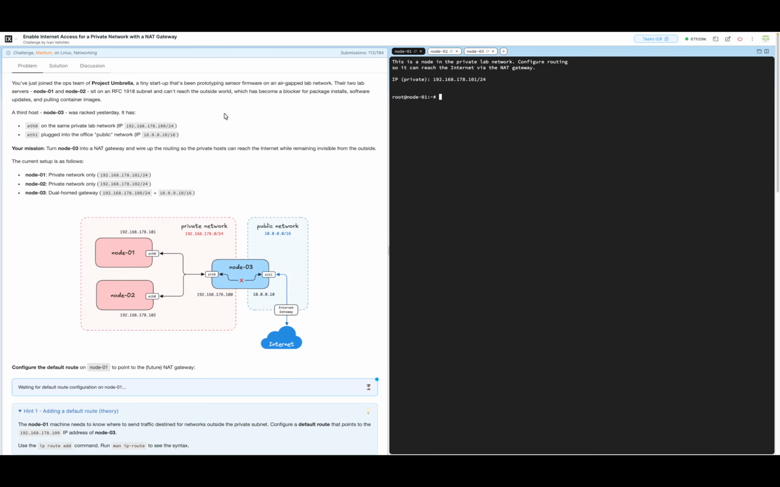They cannot reach the outside world, which is a blocker for any package installs, software updates, and container images, right? You might ask what the reason is why these nodes are not connected to the internet, but there might be their own internal reasons, for example, to ensure security, reliability, and other things. Now let's go ahead and understand what's happening over here.